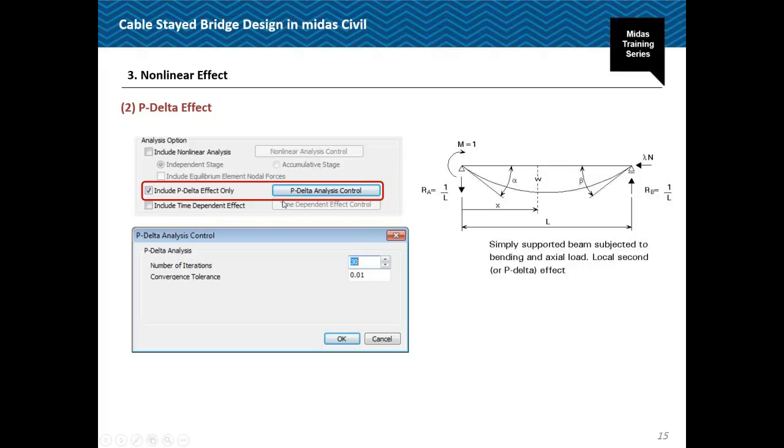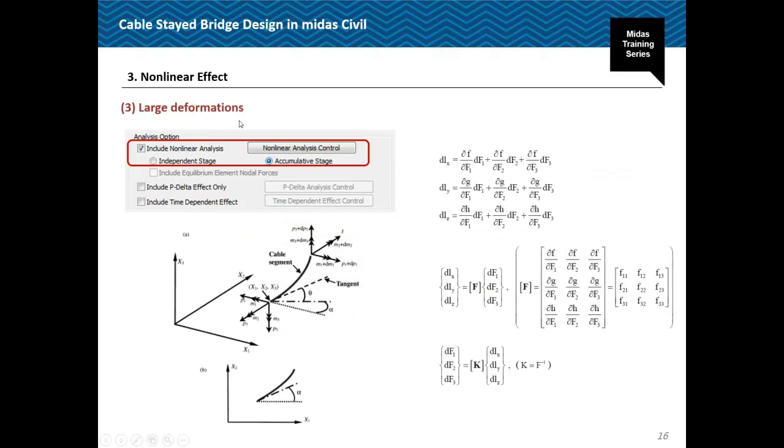This is part of the construction stage analysis control dialog box. And this P-delta effect can be considered as the approximation of the nonlinear analysis, geometric nonlinear analysis. And large displacement analysis can be considered by checking this option in the construction stage analysis control. In the cable-stayed bridge, the always accumulate stage option will be used, and geometric stiffness and the sag effect of the cable both will be considered.